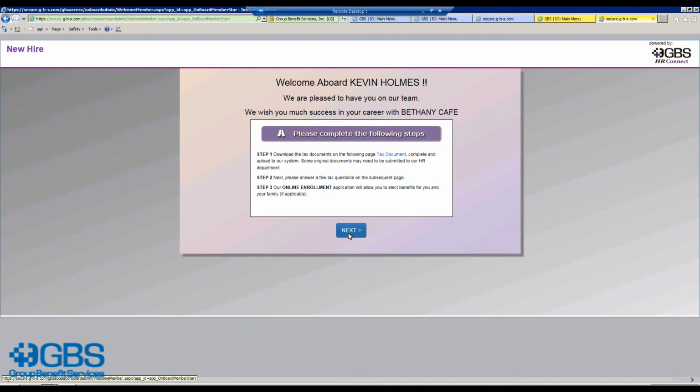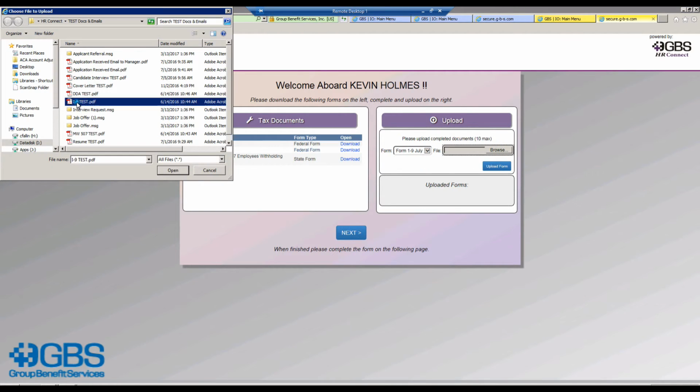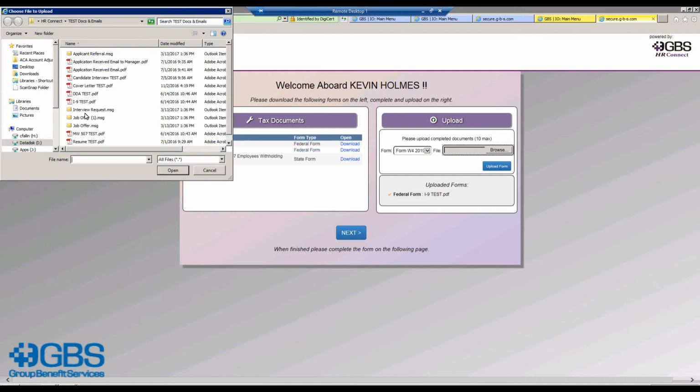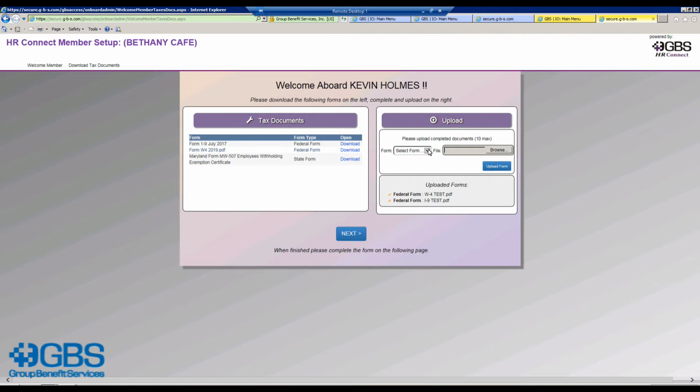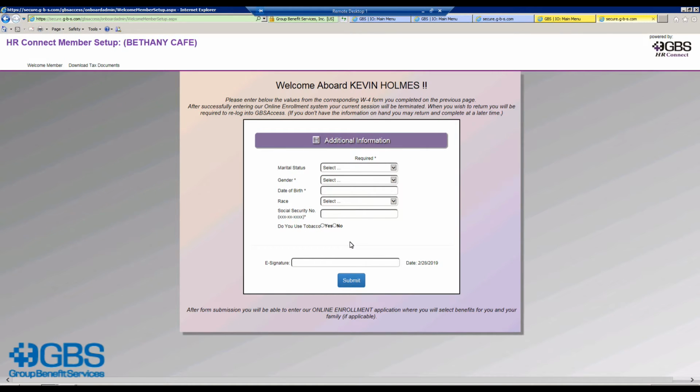It's just some basic information letting them know that they're going to be filling out the tax documents next. You come right here and you see the tax documents, which will include your I-9 and your W-4, and they're specific by state. If your employer also has a direct deposit form that they would like their new applicants to complete, they can download those forms here, and once completed, upload them to the site.